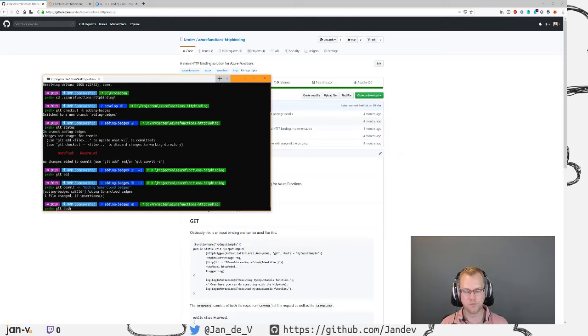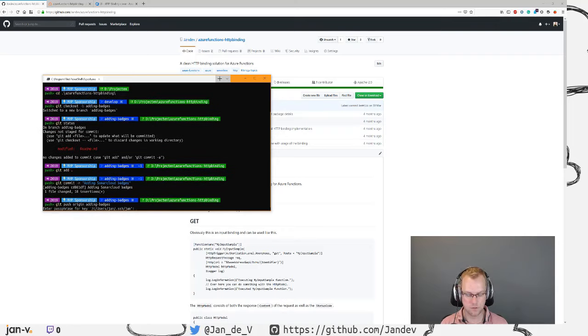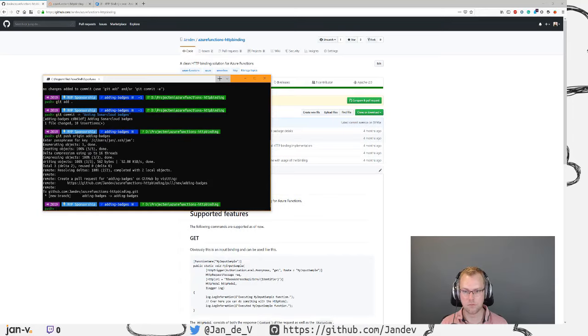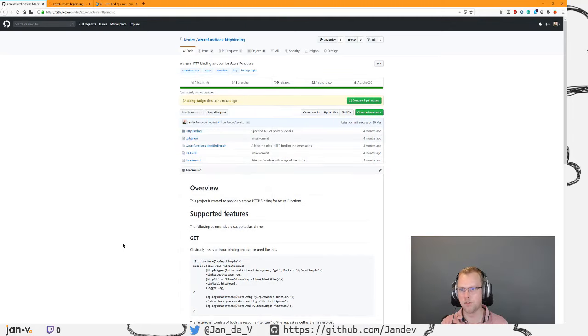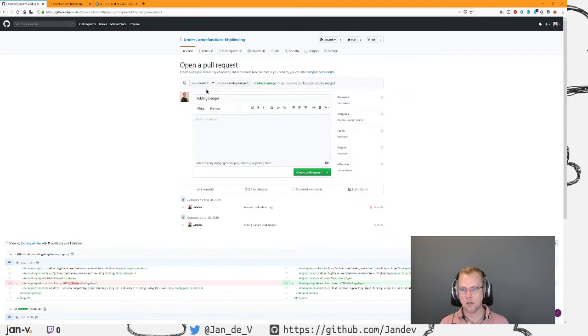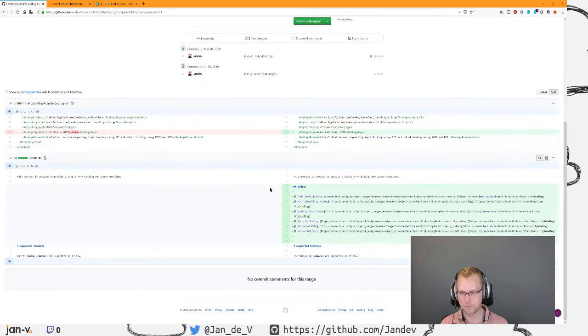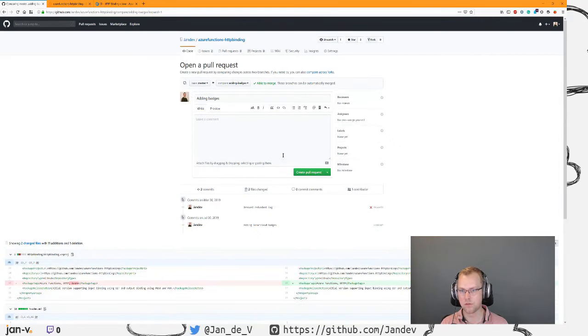Push origin badges. Oh, I don't have them. Didn't think this would work because I don't have them. Yeah. Cool. Development branch. That's good enough for now. Oh, I also have some other changes over here. Oh, I did this some time back. Let's just push it to master.